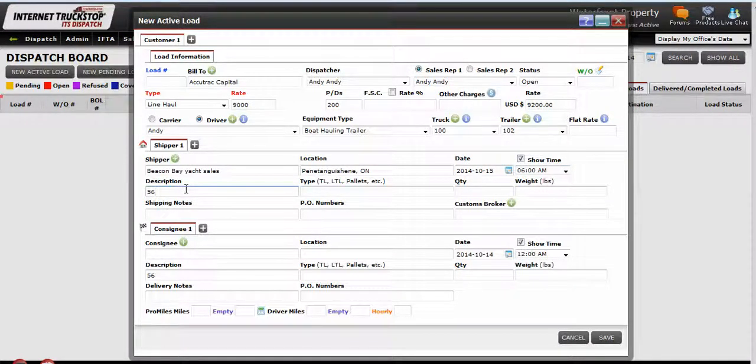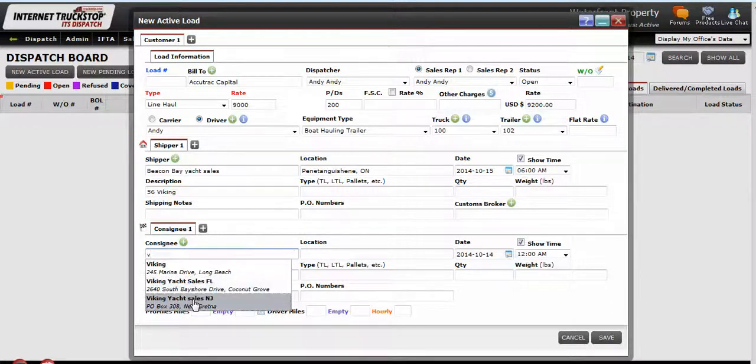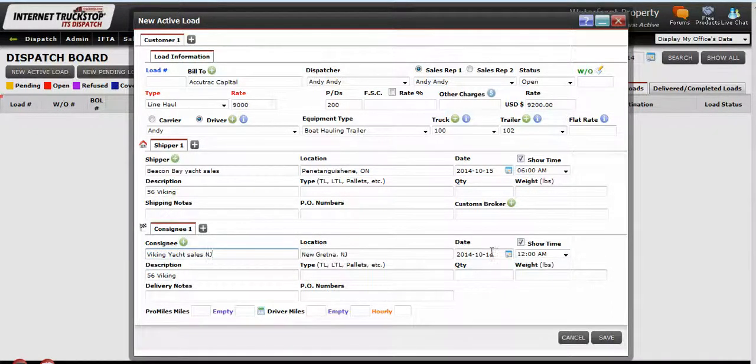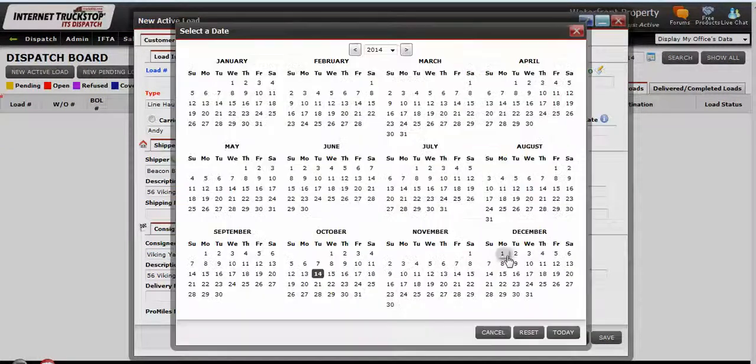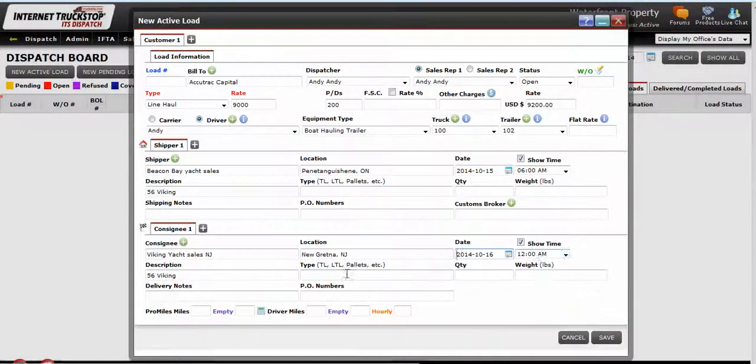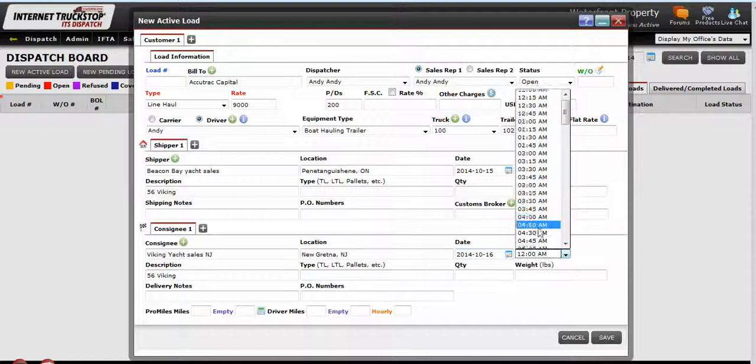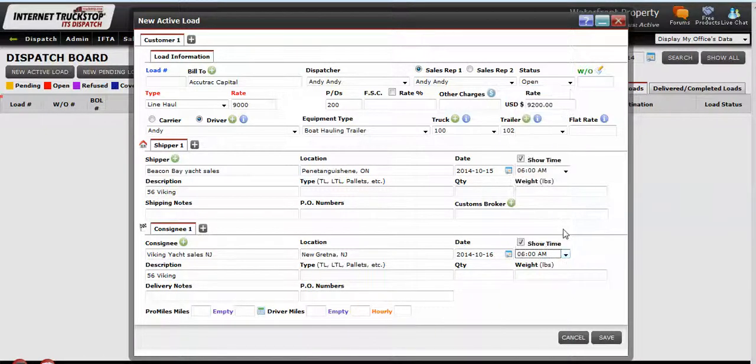I'm going to say he's picking up a 56-foot Viking. I'm not going to put in any other information there. And I'm going to have him deliver that at Viking Yacht Sales in New Jersey on the 16th. Use your times and dates correctly to sequence the order of the load. And I'm going to say he needs to be there at 6 a.m.